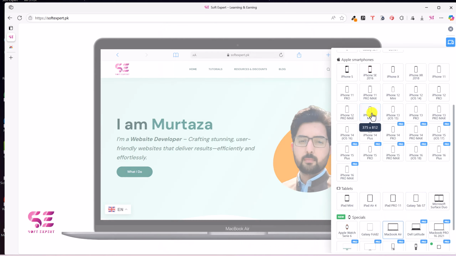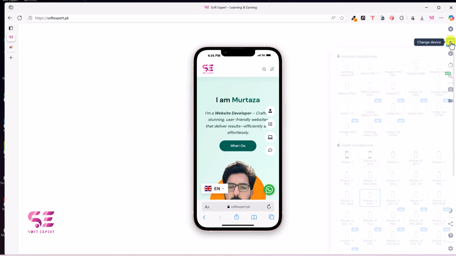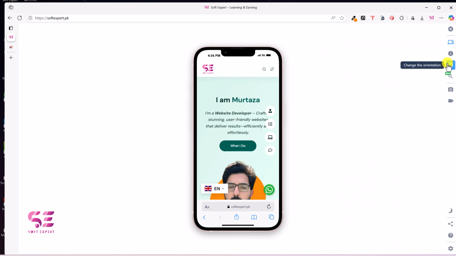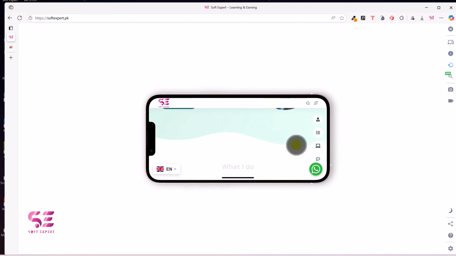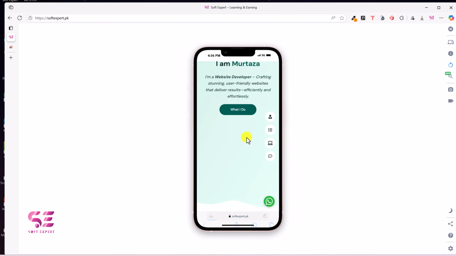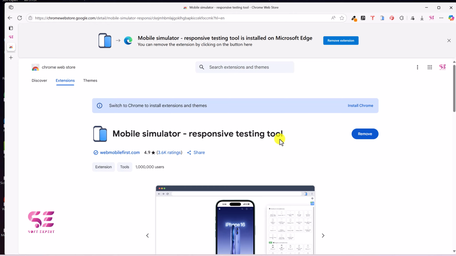So I can test this website on different devices, and even I can rotate the screen. So if I click here, I can change the orientation. Okay, so you can see a very handy and useful extension, Mobile Simulator Responsive Testing Tool.